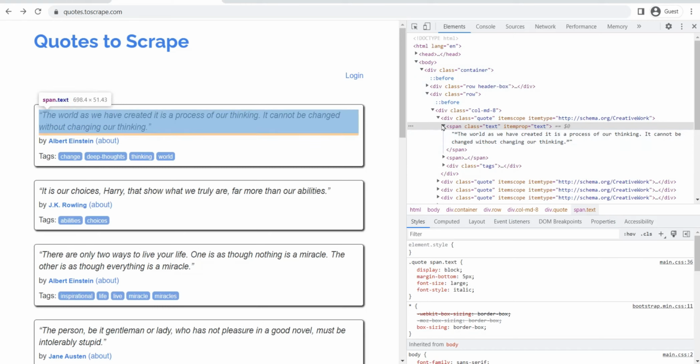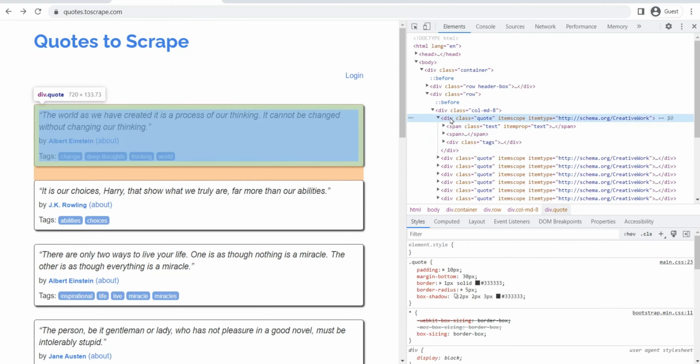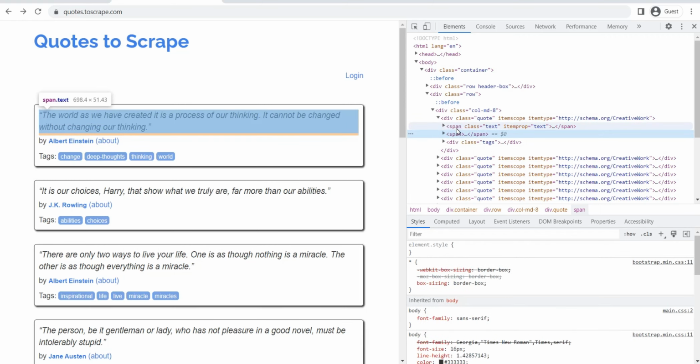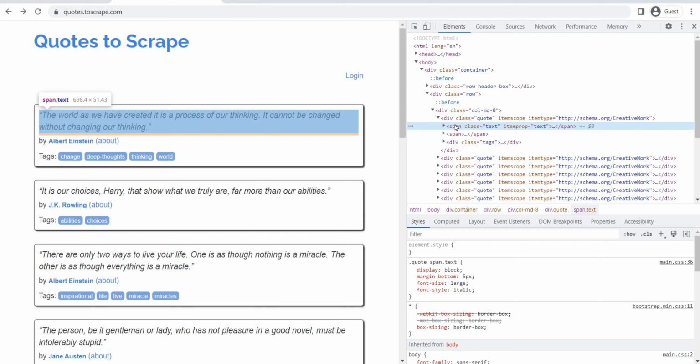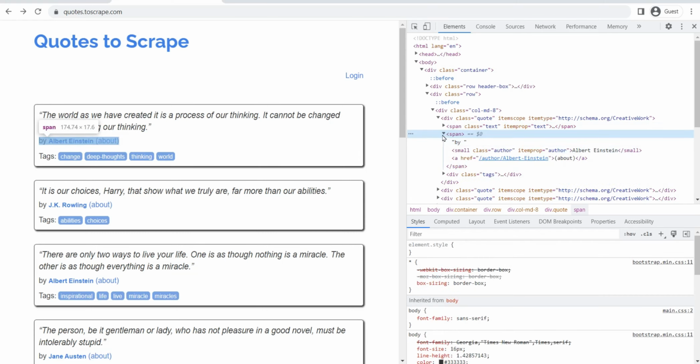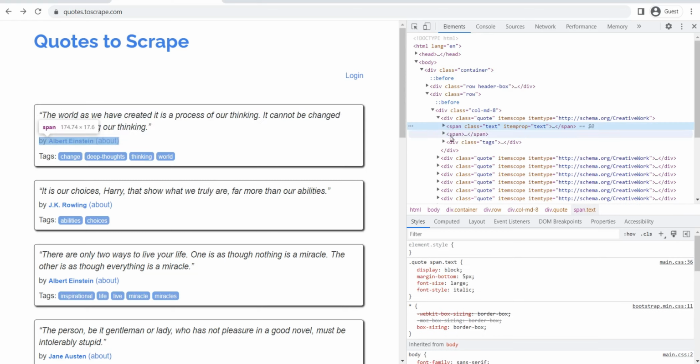You see, from my observation, this div with the class of quote contains these two spans, right? And these are the two spans that we want. This one with the quote and this one with the author information, see? And this has the quote. So we want these two spans.